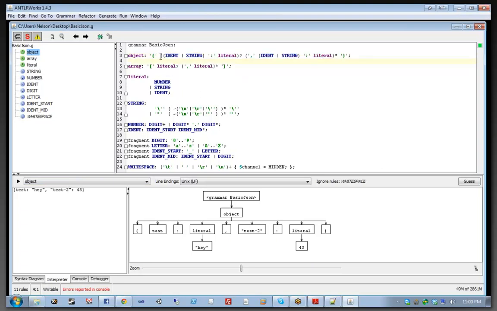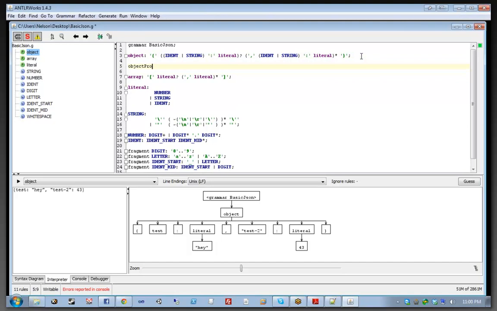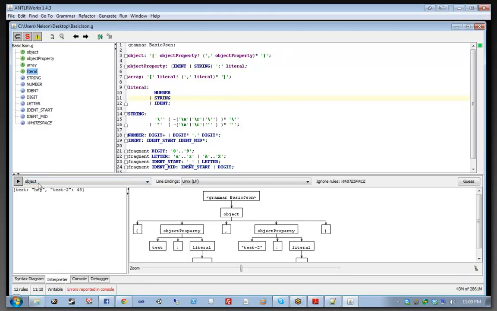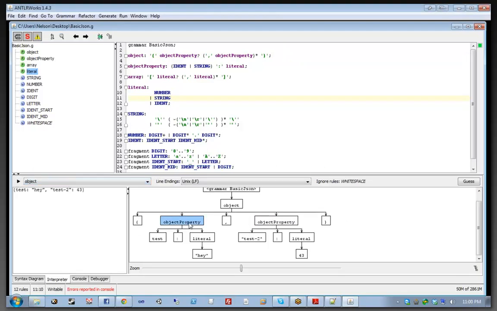So what we're going to do is factor this out into its own rule, and we're going to call this an object property. We take all this stuff, cut it and paste it right there. So now we have an object property rule that just matches this. We can replace that with object property and that with object property, and now things look a lot cleaner. We get the same result, except now they're nested under object properties. And that's how you can reuse rules.